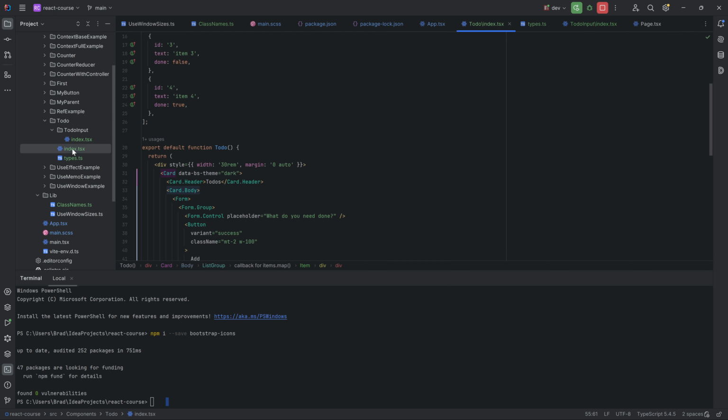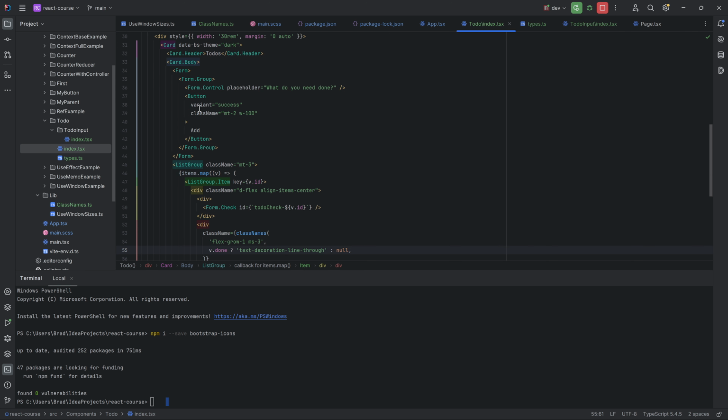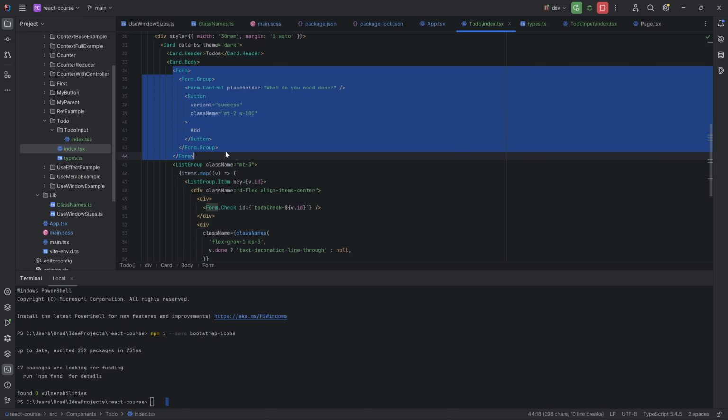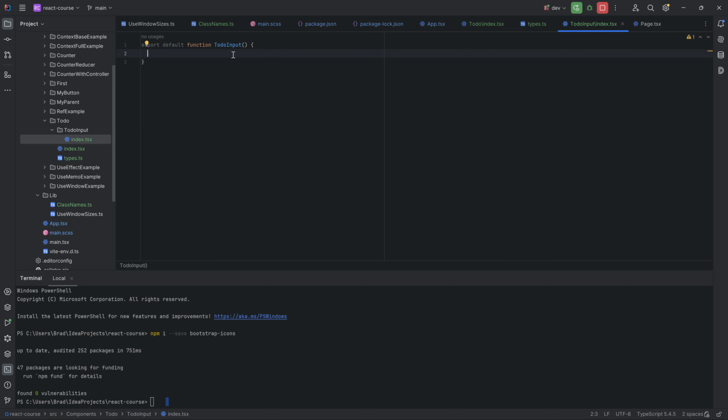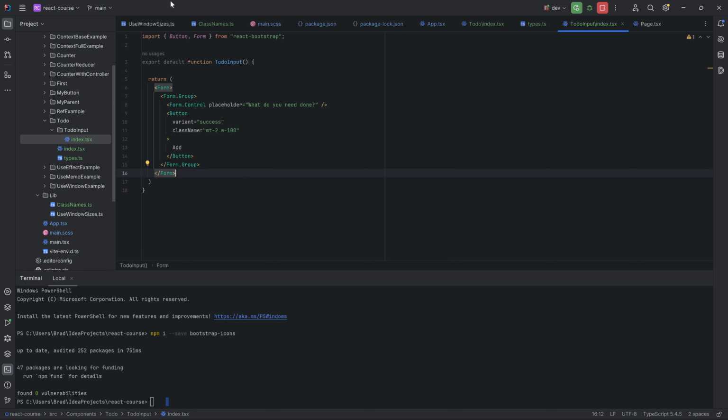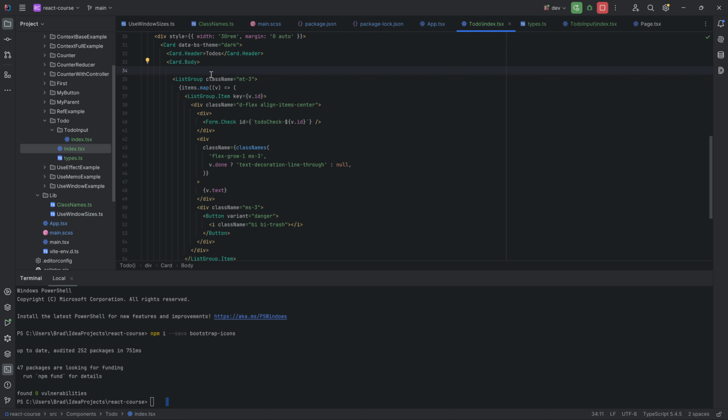And then I'm going to go back to our main file here, and I am just going to probably grab everything in this form here. We're just going to cut that out. And then we will return that, like so. And then we can just copy and paste this into our component. So here we go. We have a todo input.